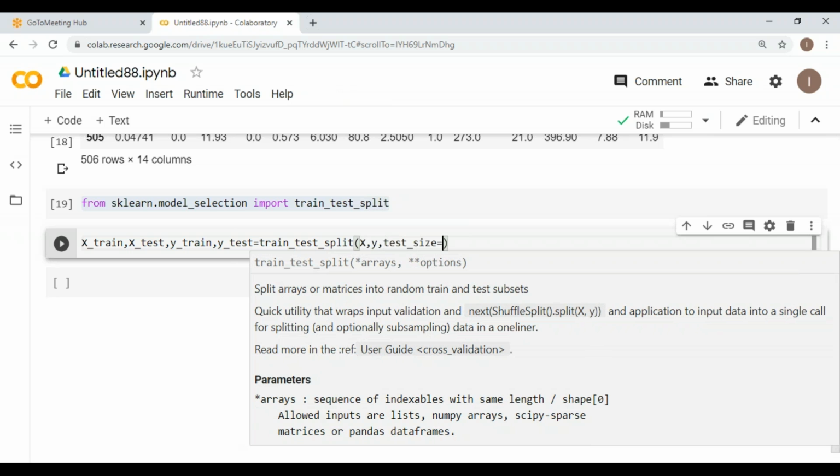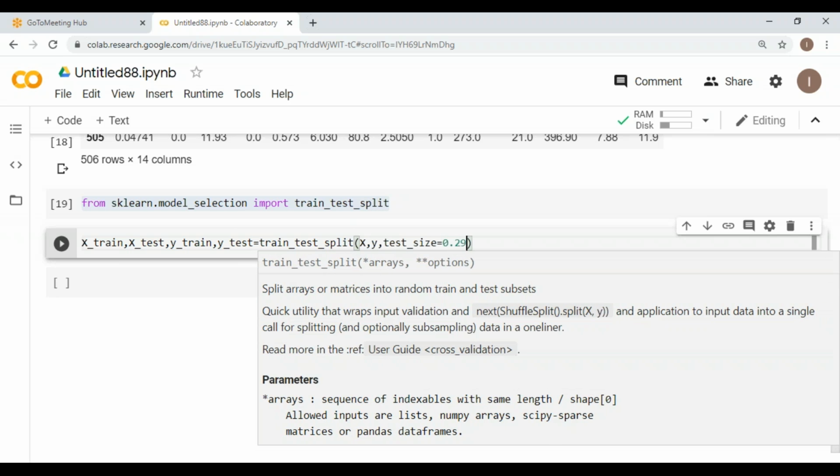So just type test_size equal to, just take a few percent of the data. Assume I am taking 29%. This is not mandatory, you can take any number, but I personally suggest taking values between 0 and 30%, or 32%, 33%, not beyond this. Keep all the data above that for testing purposes with the small amount of data.